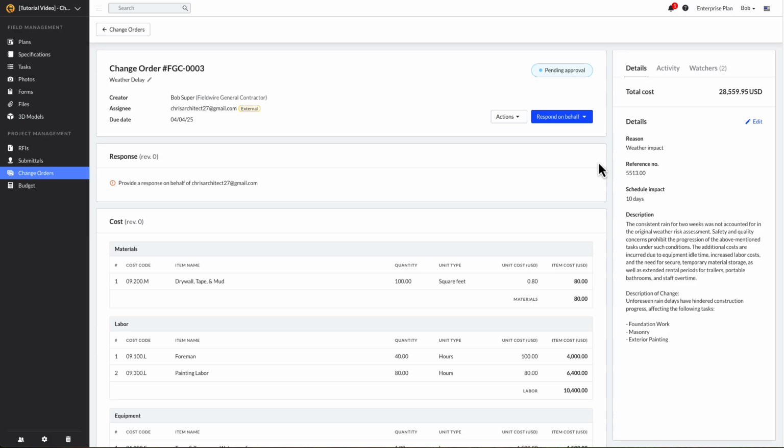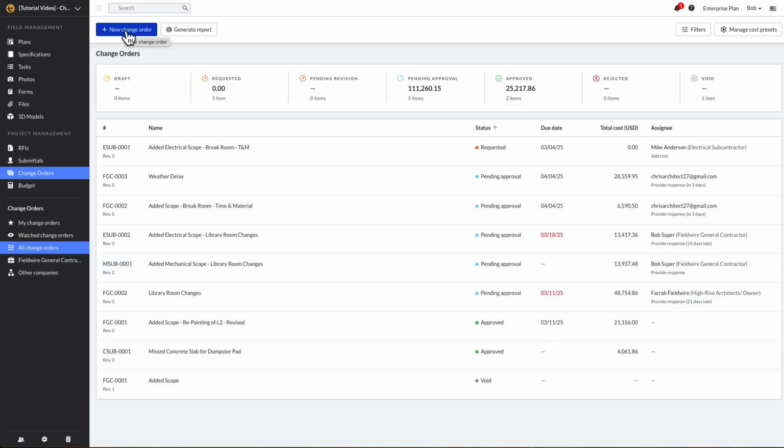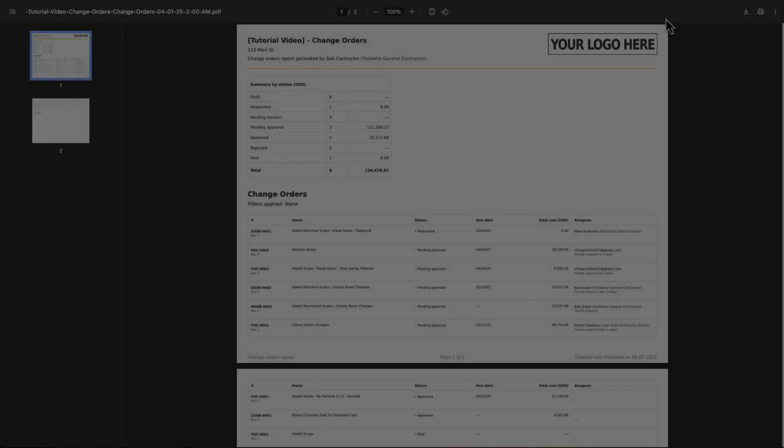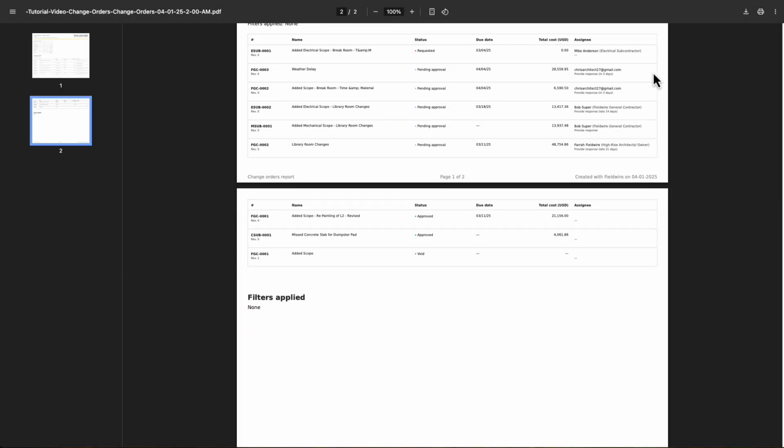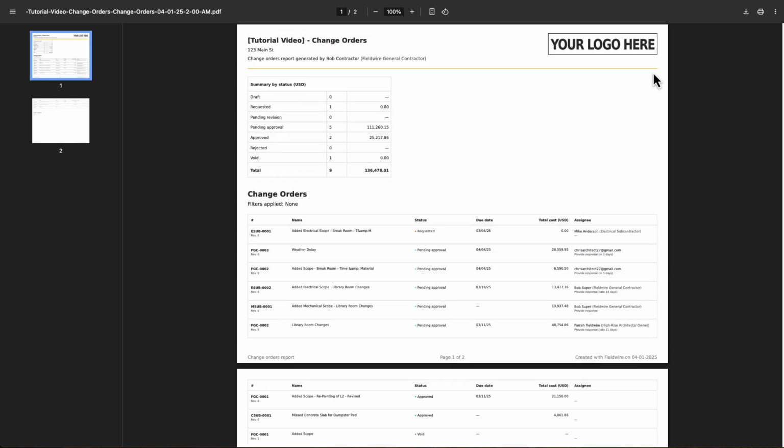Fieldwire makes it simple to track both approved and rejected change orders. Once a change order has been submitted for approval, you can return to the change order log to see its updated status, which is also reflected on the dashboard. From the home screen, you can generate a change order log report, which provides a summary of all change orders. This report is useful when sending updates to clients or customers upon request.